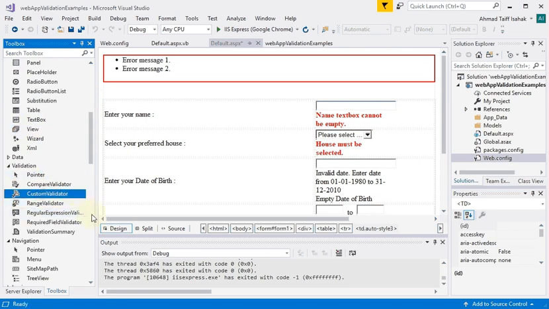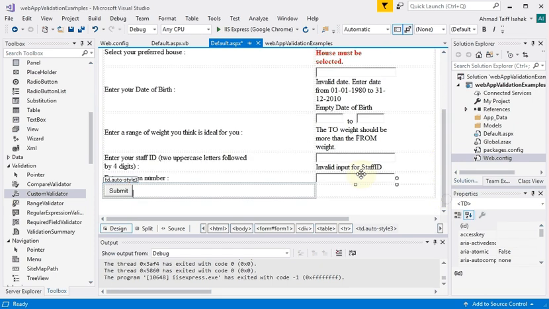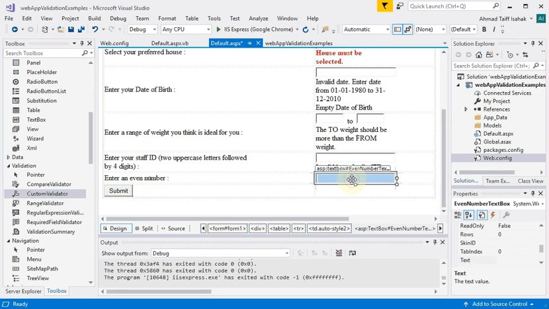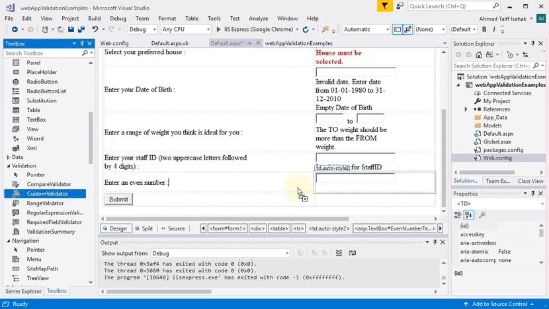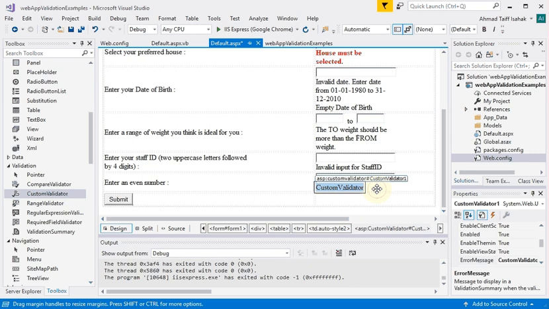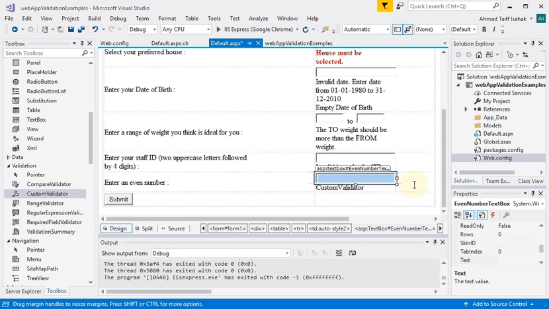What that means is we can write our own code to figure out whether an input is valid or not. So we're going to apply it to the last item here, enter an even number. This is a text box for that, so at the back of that, I'm going to drop a custom validator. What I'm expecting the user to type is a number, and that number has to be even. It's just an example.